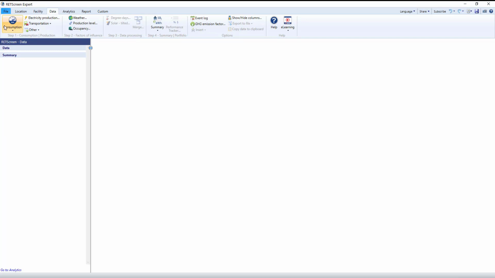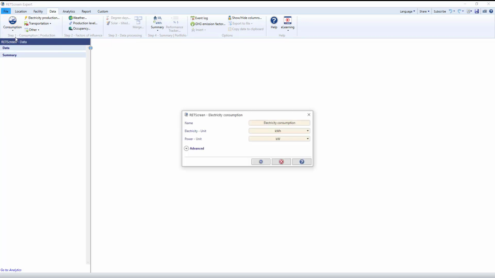In order to do this, we're going to start with step 1, electricity consumption. Now we're going to check our units here and our name. So we have electricity consumption, kilowatt hours, and kilowatts, which is good. So now we're going to click on our advanced tab in order to enable our sub-daily data to be brought in. So now we're ready to click next.